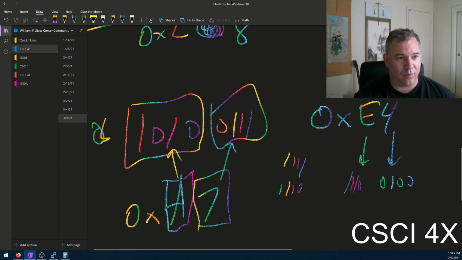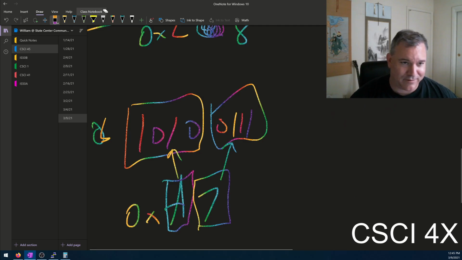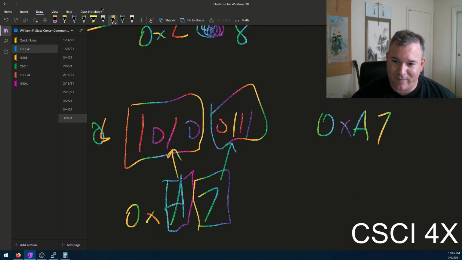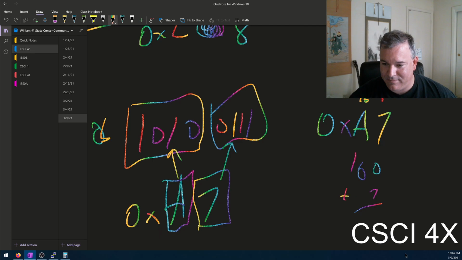I guess we do one more, and that is hex to decimal. Not hexadecimal, hex to decimal. And so let's say 0xA7. What is that in decimal? This is the 1s digit. This is the 16s digit. Sixteen times 10 is 160, plus 1 times 7 is 167. Yep. All right.